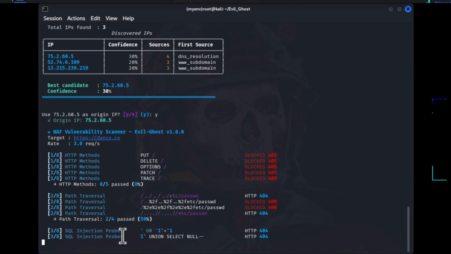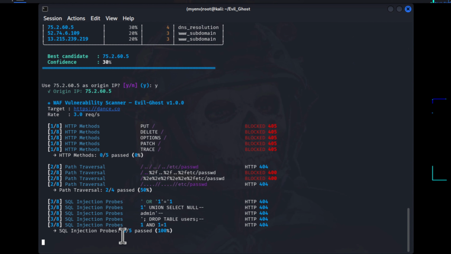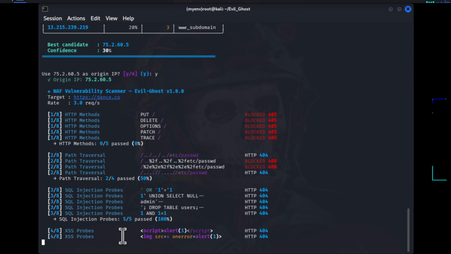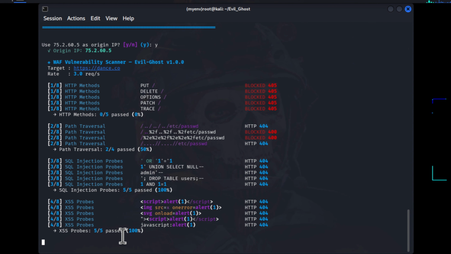As you can see, the tool has detected a possible SQL injection. I can't go into full detail here due to YouTube policy restrictions, but you can ask any questions in my Telegram channel.